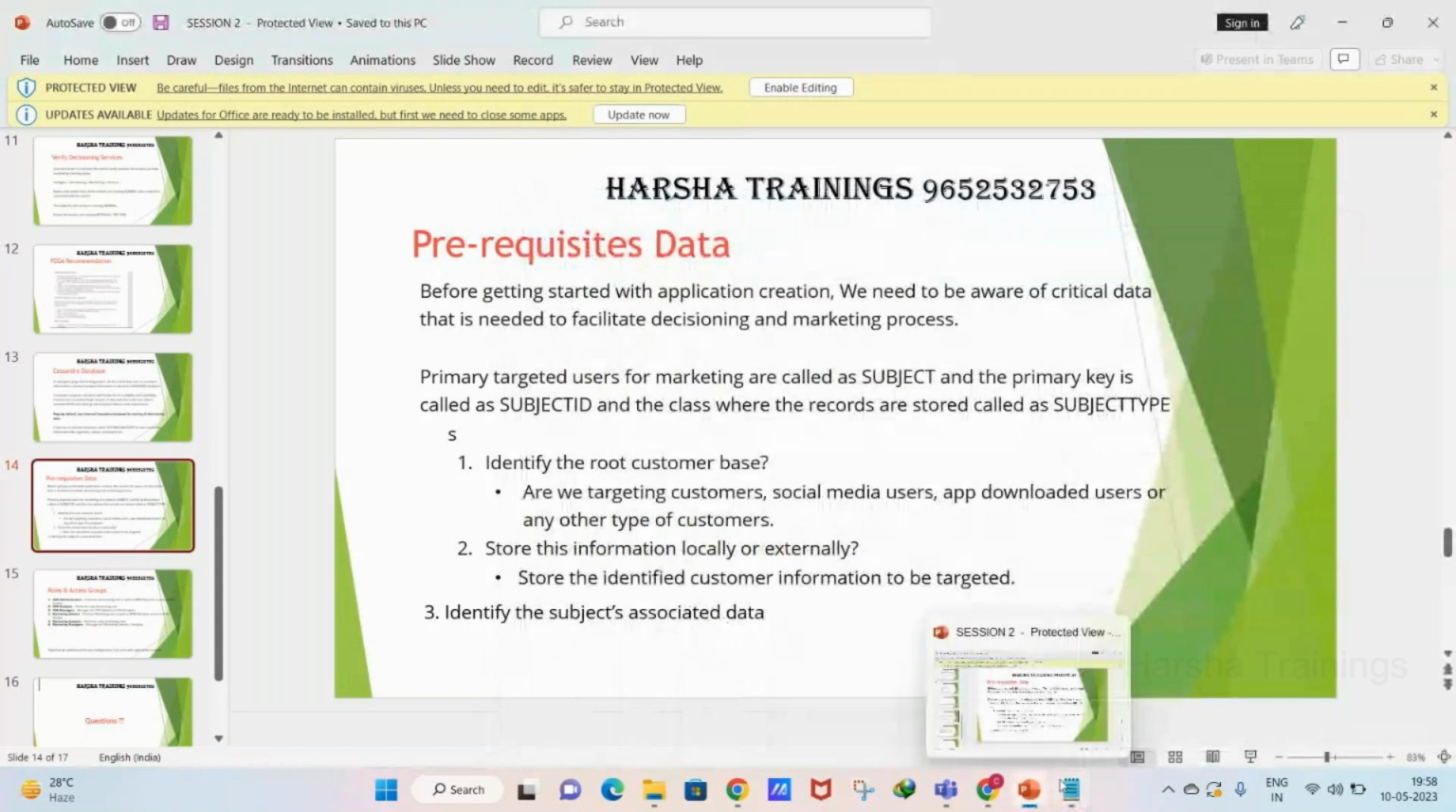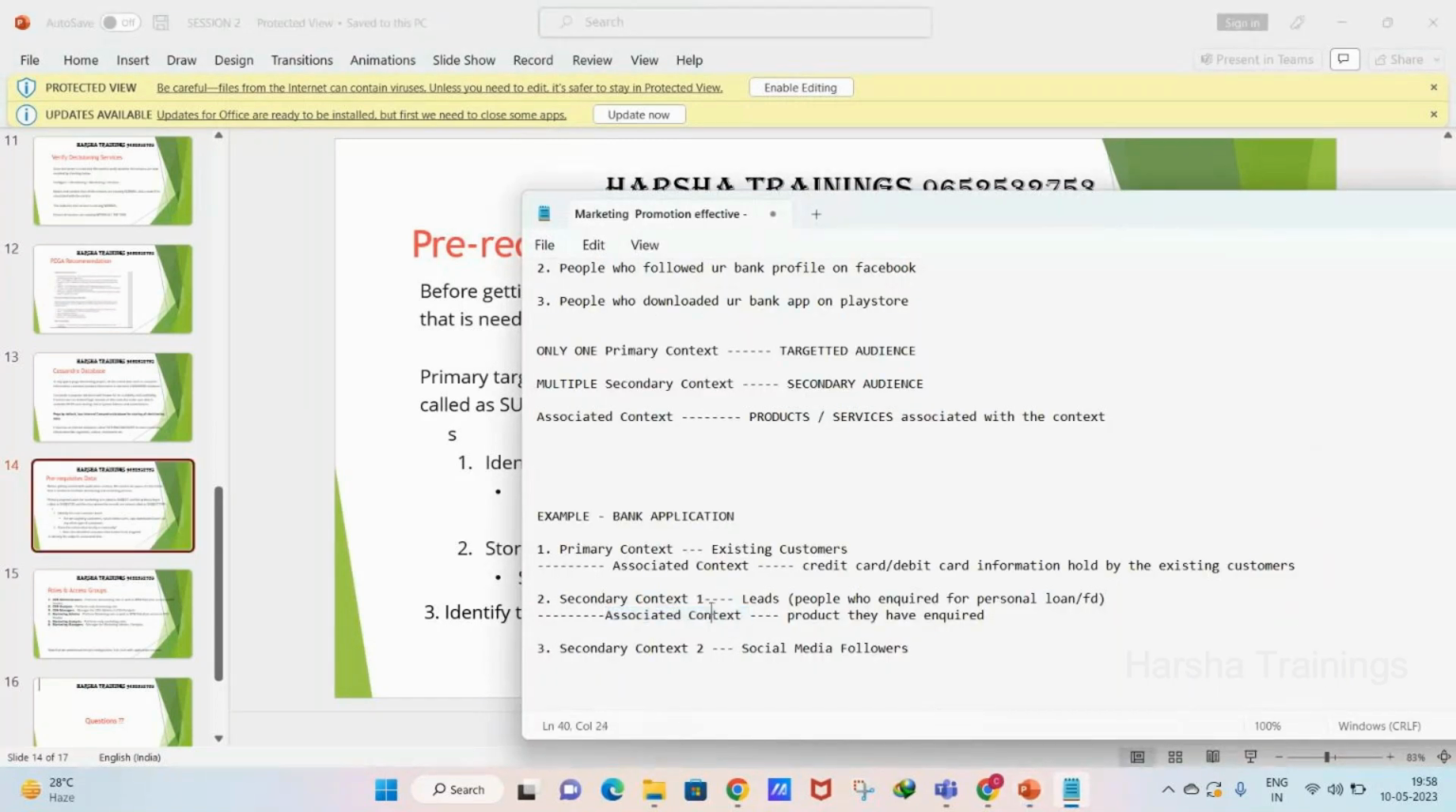This point, primary context, secondary context. Context is nothing but audience, the audience that you are promoting. For which audience you are promoting, that is called context. That's it, you don't need to think much about that. Context is nothing but audience. You will have primary, secondary, and associated context.